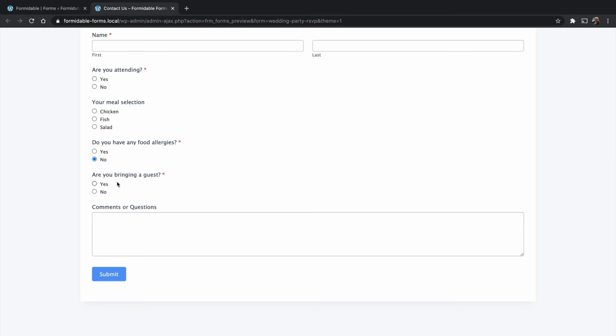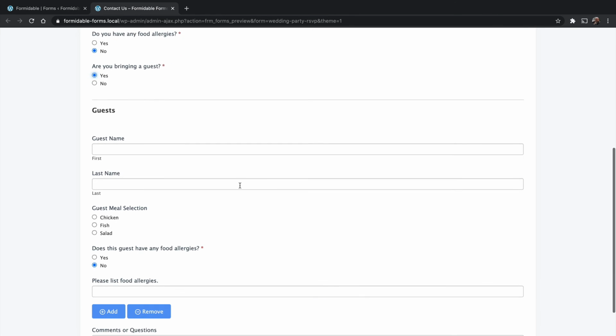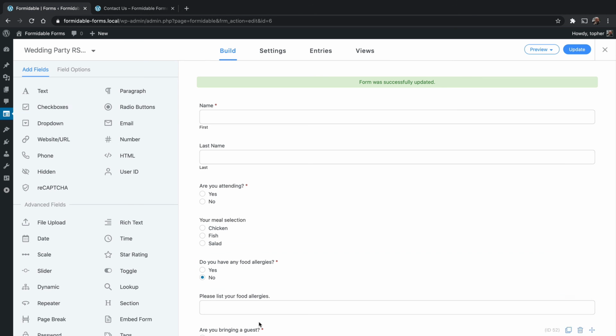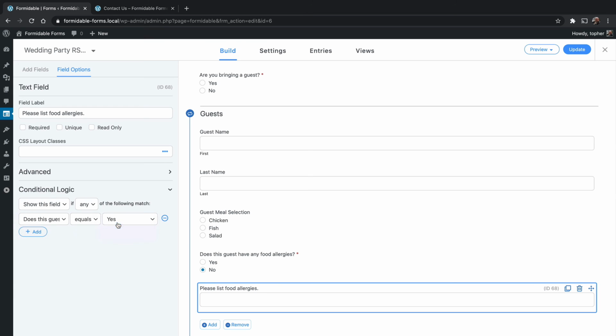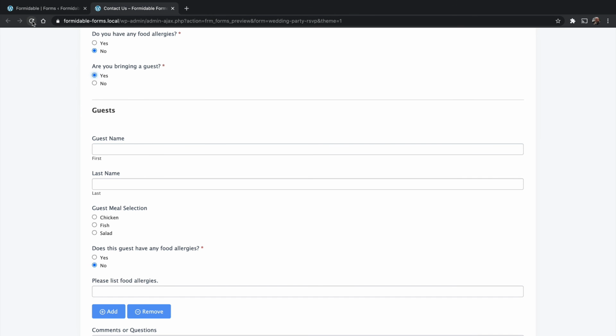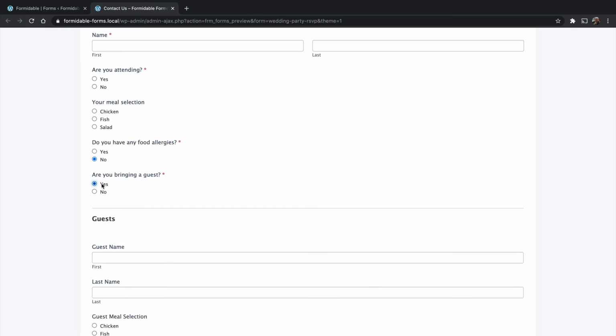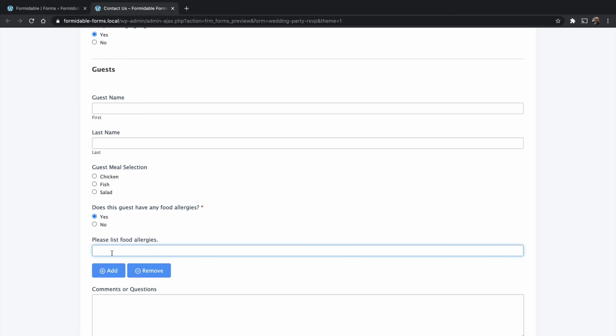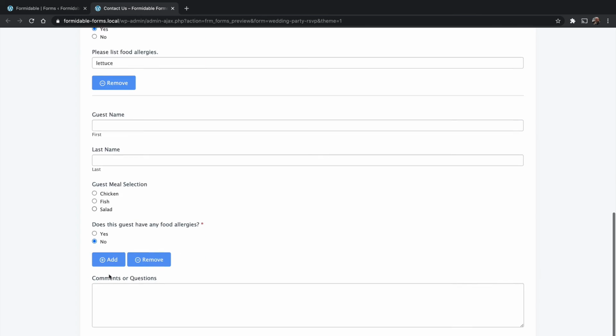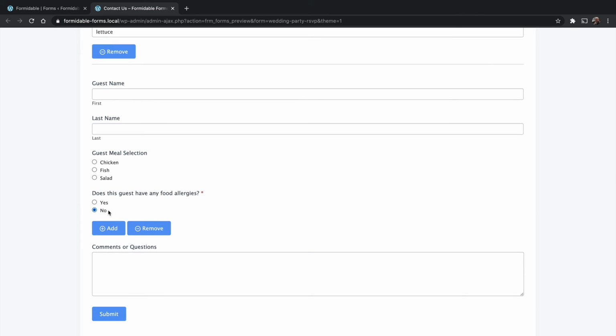Reload, bringing a guest, yes. Here are our food allergies, but let's try and hide this one with conditional logic as well. Does this guest have any food allergies? Update. Reload. Yes, we're bringing a guest. Field is not there. We say, yes, this one does. Lettuce is our food allergy. And then this guest has no, and so the field is not there.